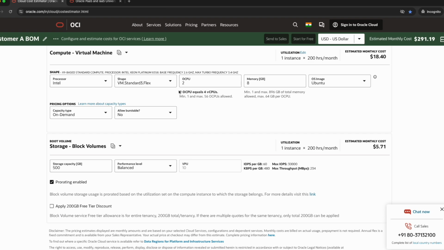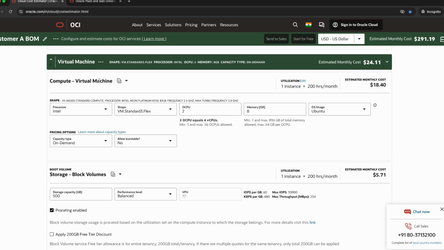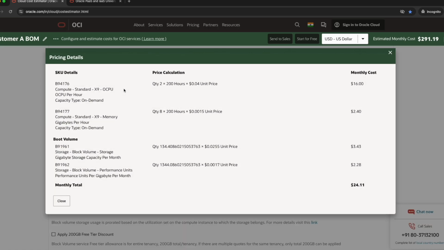Okay, so another important thing is from here you can see 3 dots, right? When you click, you can clone this, because if you have a requirement for another virtual machine but the processor may be different or the shape may be different, you can easily edit. And another beauty is show pricing details. Here you will see the full SKU as well as the quantity we put, the unit price, and the monthly cost.